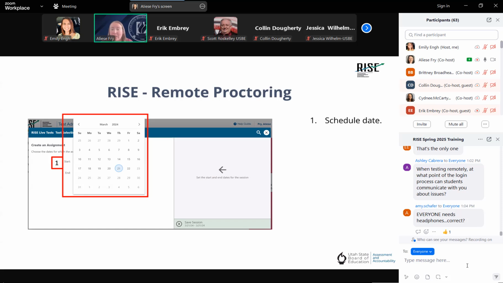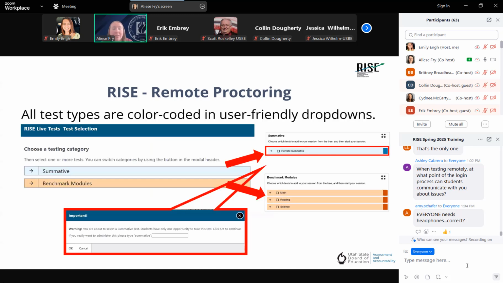Also, if the session is a remote session, a pop-up window appears in your web browser requesting access to your microphone and camera. Okay, users need to select allow. If you don't select allow, students taking the test will not be able to see or hear you during any video conferencing that might take place. Again, all of the test types are color-coded in very user-friendly drop-downs for this selection. When you view the lists of assessments, if you're expecting to see one that doesn't appear, I just recommend checking your testing windows, as that could be influencing which tests appear or do not appear in these drop-downs.